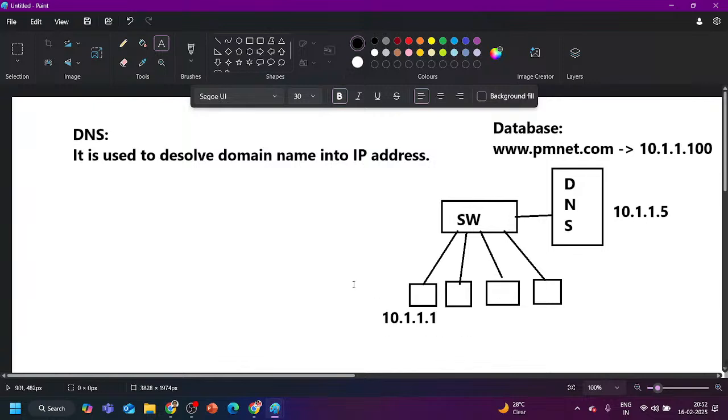Now if I type www.pmnet.com in the browser on this PC, what will happen? This PC will check the DNS server IP address. First of all, here I will configure the DNS server IP address as 10.1.1.5. This time the PC will see, okay, my DNS server is 10.1.1.5. So my machine is going to put the actual message, the HTTP message, on hold, because in the browser we have typed www.pmnet.com.